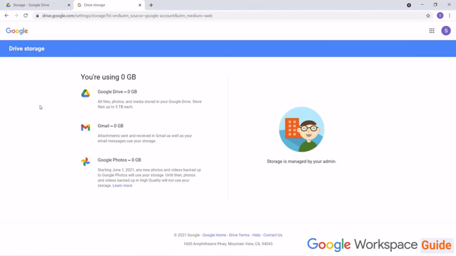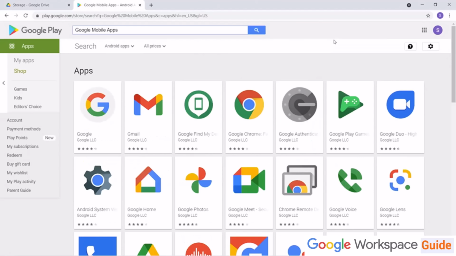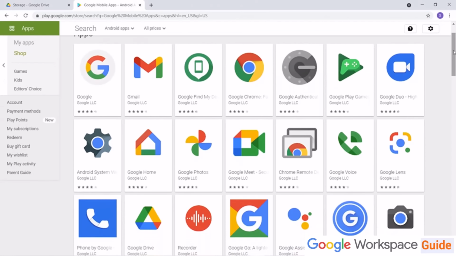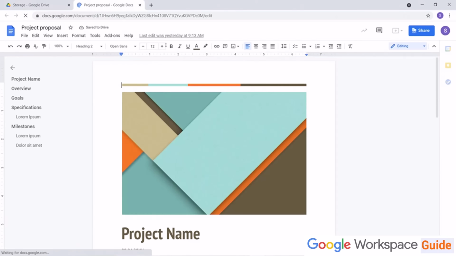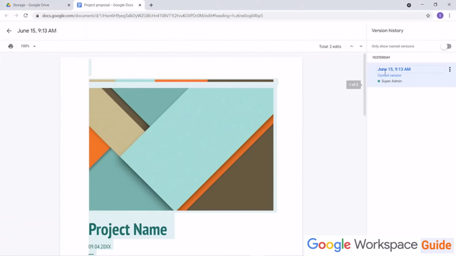Users have the freedom to share and collaborate from any internet-enabled device or location. This includes mobile devices where the Google Drive app may be downloaded and installed. Multiple users can edit Google Docs simultaneously, and a revision history is managed, logging all changes to the document and making it possible to roll back undesired changes.